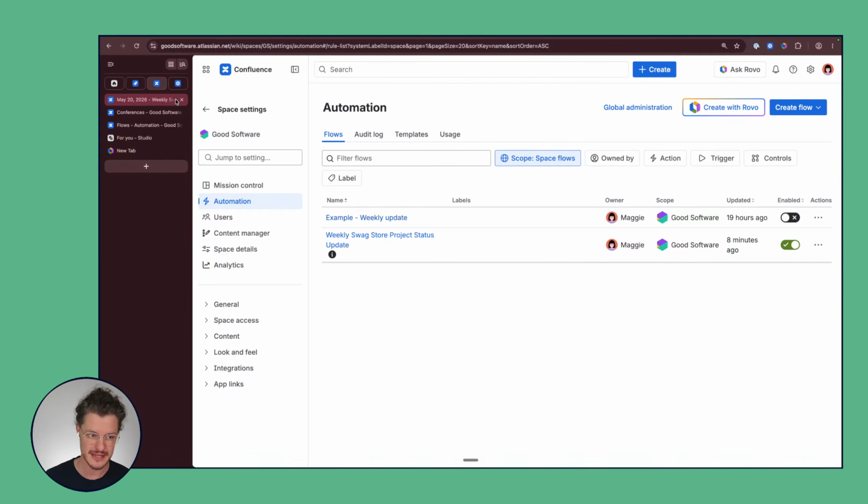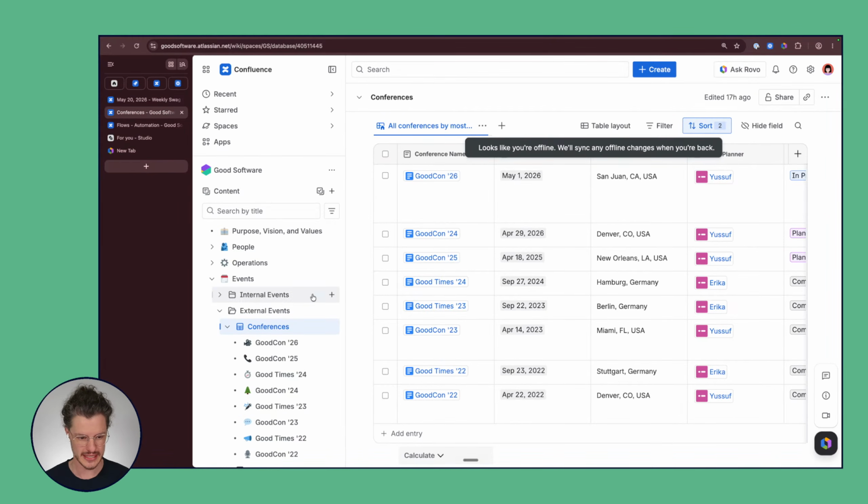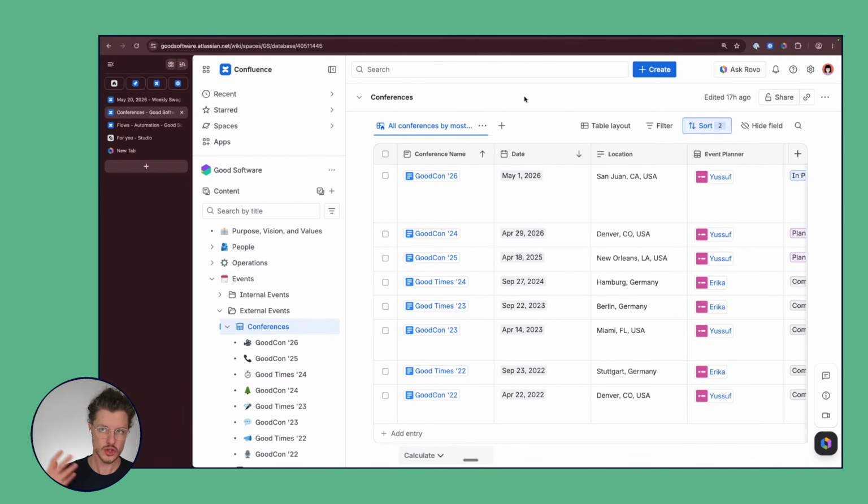I'm going to pivot over to databases, even though I would love to keep doing automation stuff because there's more fun we could have. So let's pivot a little bit to our event planning team, right? As I mentioned, the event planning team plans 2 big conferences a year, GoodCon, which happens in the spring, and Good Times, which happens in the fall. So this year, the big conference is GoodCon 26, which is happening. Guess it's already happened. Anyway, here is our table of conferences.